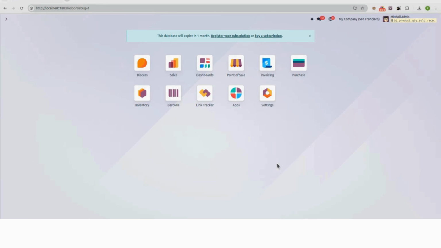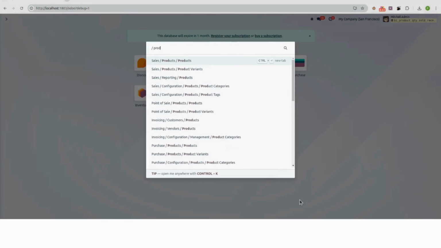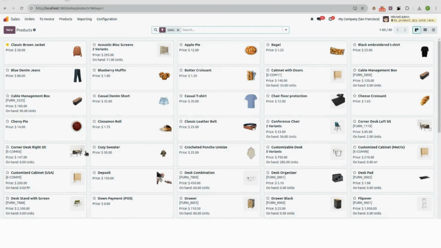Hello everyone, this module is all about the quantity sold report. The functionality of this module is to automatically retrieve details such as quantity sold in the last 90 days, the date of the last received item, and the date of the last sale item. So first of all, we will directly go into the product, and here I have already created one product, which is the classic brown jacket.